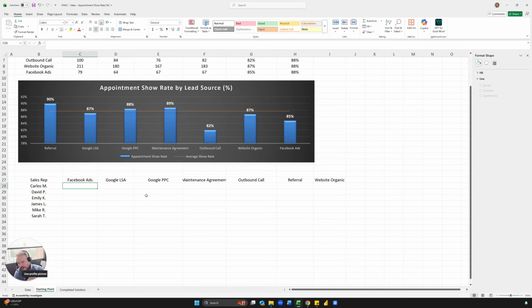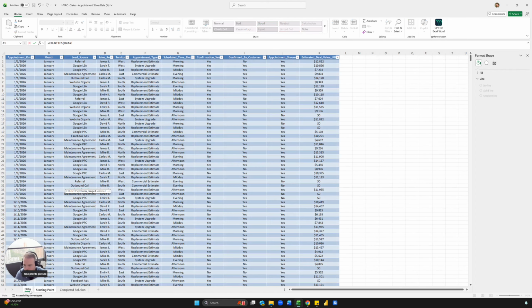And so now how do we figure out the appointment show rate for Facebook ads for Carlos? If you remember, we have to first use COUNTIFS, and I could type it in here, but I'll just show you. So the first thing we want to do is COUNTIFS, and you can choose the sequencing of this, it doesn't matter. With SUMIFS or AVERAGEIFS, the first criteria needs to be the sum range or the average range. But with COUNTIFS, it doesn't matter. So we need to count: the lead source is one of them, the sales rep is another one, and the appointment showed is another one.